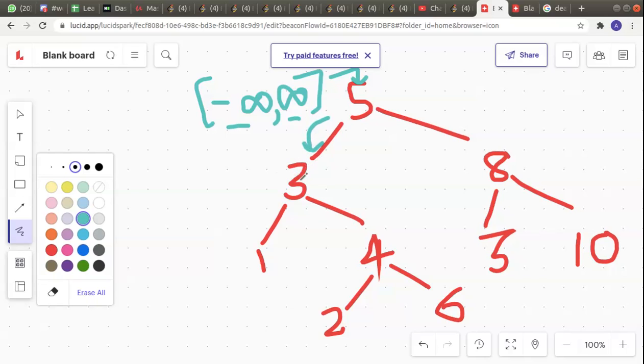So for 3, now the condition will change. The condition of min and max values that it should lie within will change. For 3, the condition to check will be, see, 3 is to the left of 5, right? So all the values to the left of 5 should be smaller than 5. So the max value will change and become 5. Min will remain the same, max value will change. Now we should check if 3 satisfies this condition, that is, if 3 lies between minus infinity and 5 or not. If it is lying outside these bounds, then we can return false. But it's lying within these bounds.